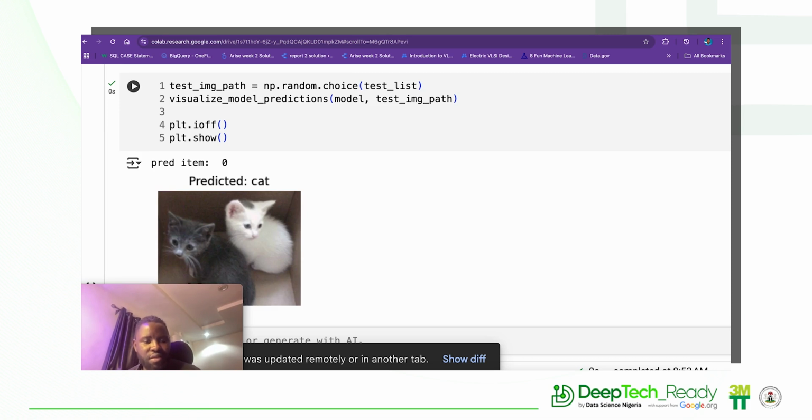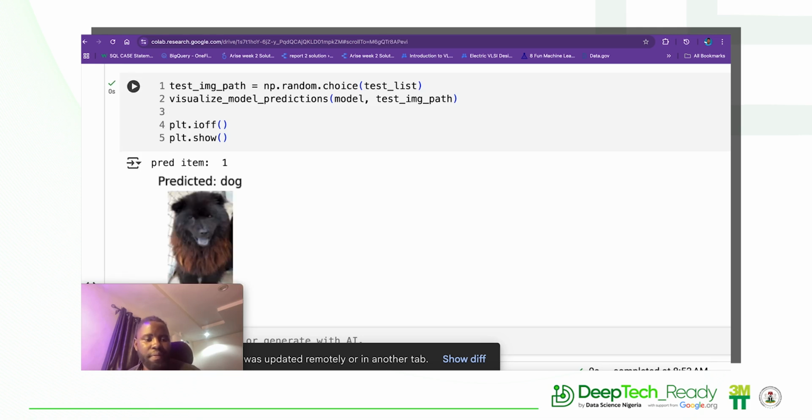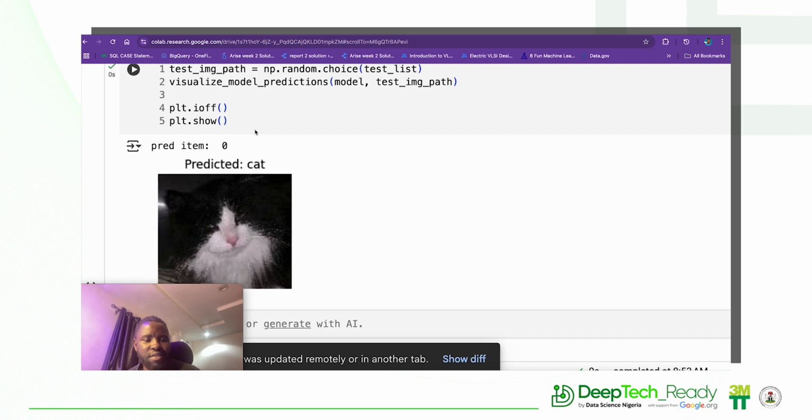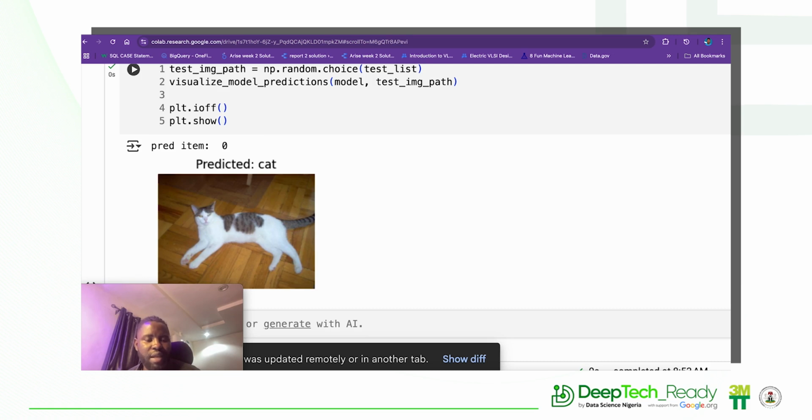A cat. This is correct. This is 6 right, 1 wrong. 7 right, 1 wrong. Cat. This is correct. 8 right, 1 wrong. 9 right, 1 wrong. So our model actually performed well. I said out of 10 it should be able to at least get 7 correctly, but this time around it got 9 out of 10 correctly in prediction. All right, so next is transfer learning.